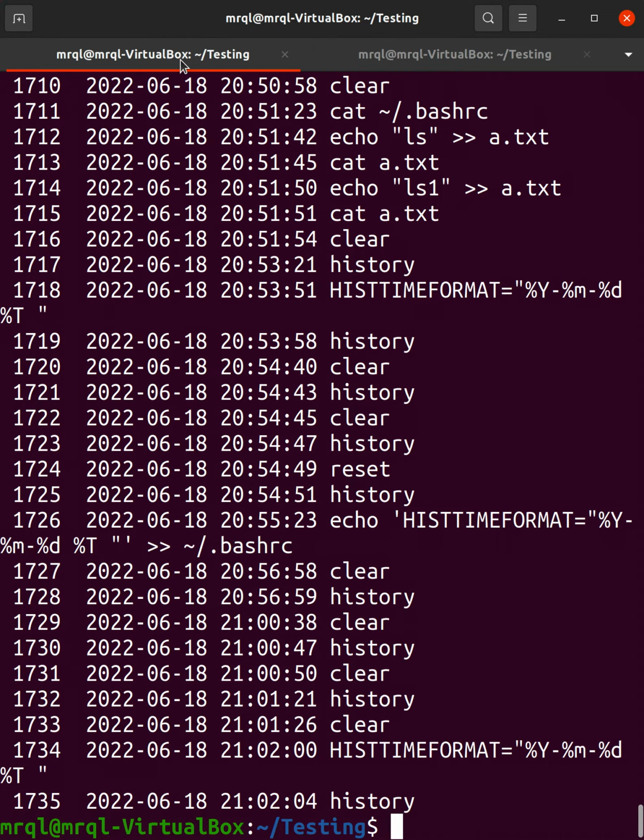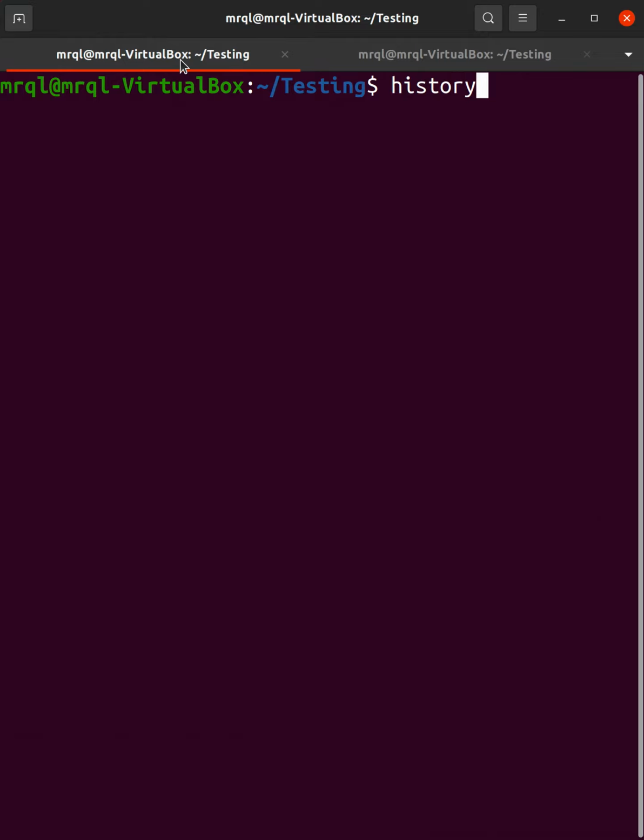To make this reflected on all other terminals which I'm going to open in future, what I need to do is use the same thing, and in front I need to type echo. Here I'm going to open single quotes, then close them here. This format command I'm going to add in the bashrc file.